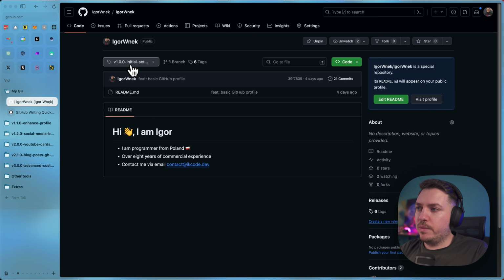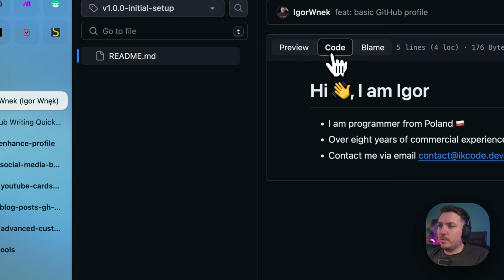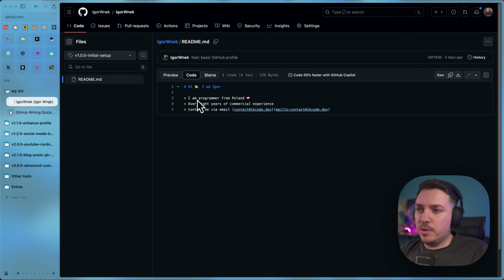Let's start with the initial setup. As you can see, this is a pretty simple markdown file. We can enter it by clicking here, and you can see the code if you click here. As you can see, this is really simple, so I guess there's nothing to explain here.